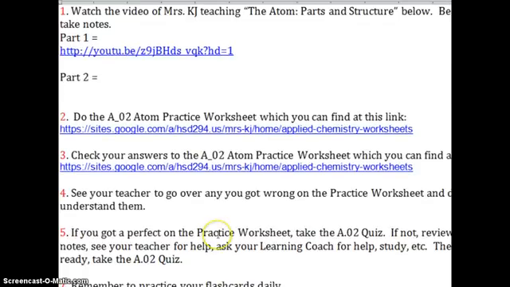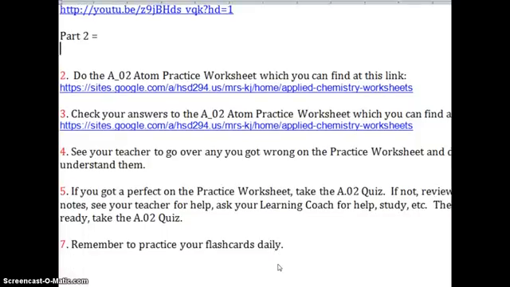If you got a perfect on your practice test, take the quiz. If you did not, then review your notes, see your teacher for help, ask your learning coach for help, study, etc. Then when you're ready, take the A.02 quiz, and remember to practice your flashcards daily. Again, any questions, please don't hesitate to ask.